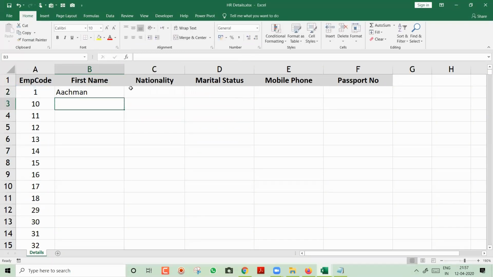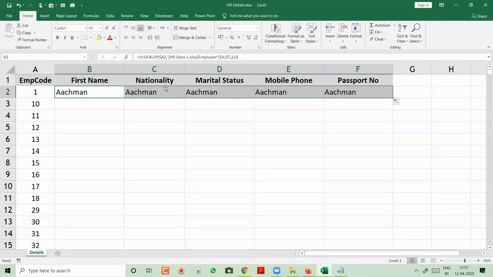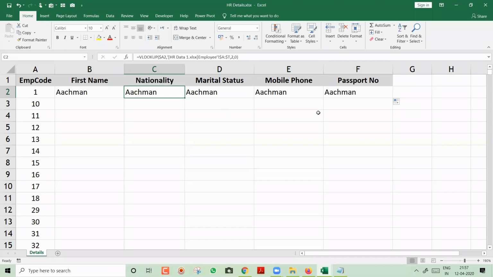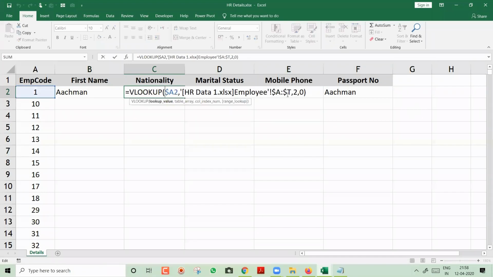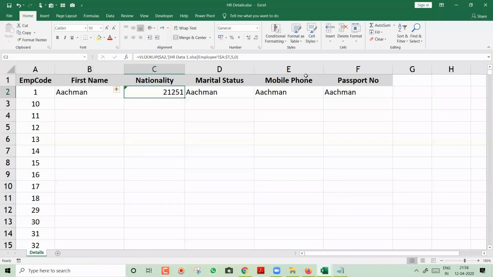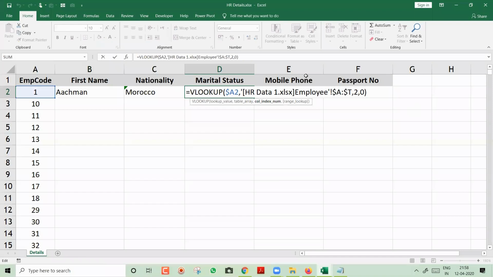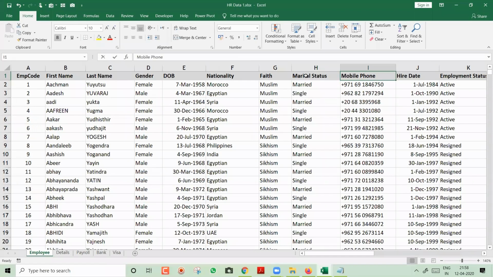You will press enter, come over here on the corner and drag it to the right side. Now you might be thinking you will get everything. No, sorry, you will not get everything so quickly. You will get the formula, but at least you did not get an error. You got all the same value. Now you just have to click on this and change the column number. So I will see what the nationality column number is. It is 6, so I change this to 6. Marital status is, for example, 8, so I will put 8 here. Mobile number is 9.